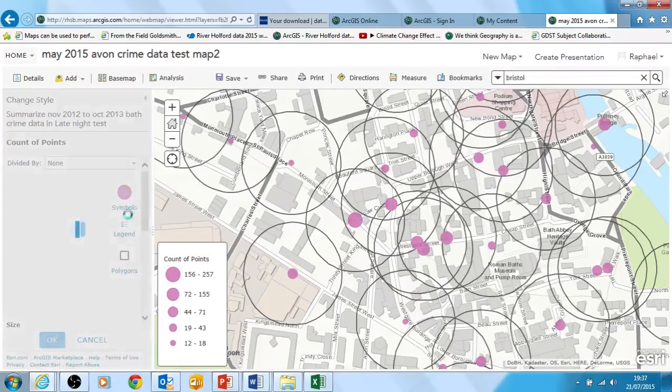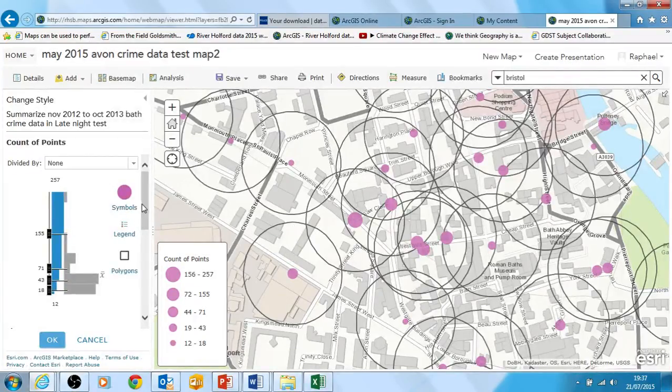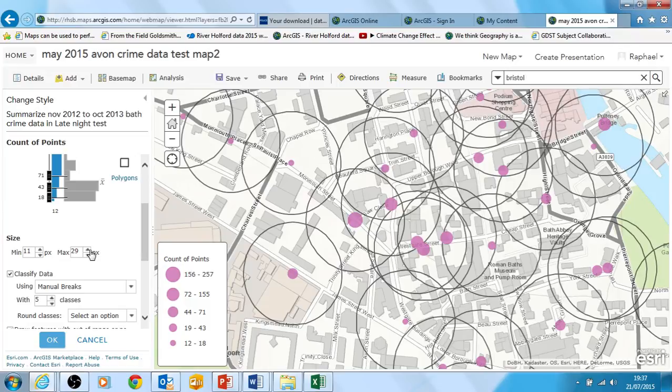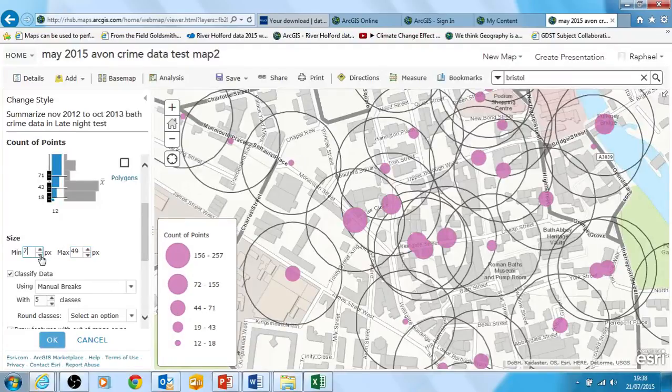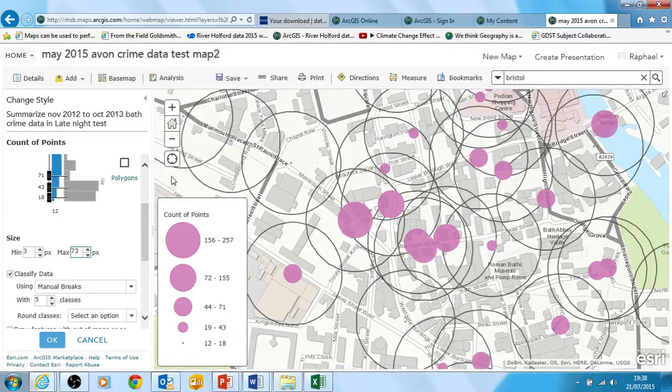Let's see if I can make these stand out a little bit more, perhaps by boosting up my maximum size of symbols and bringing my smaller ones down. That might reinforce the data a little bit, exaggerate it visually. Let's see how this is looking. Okay.